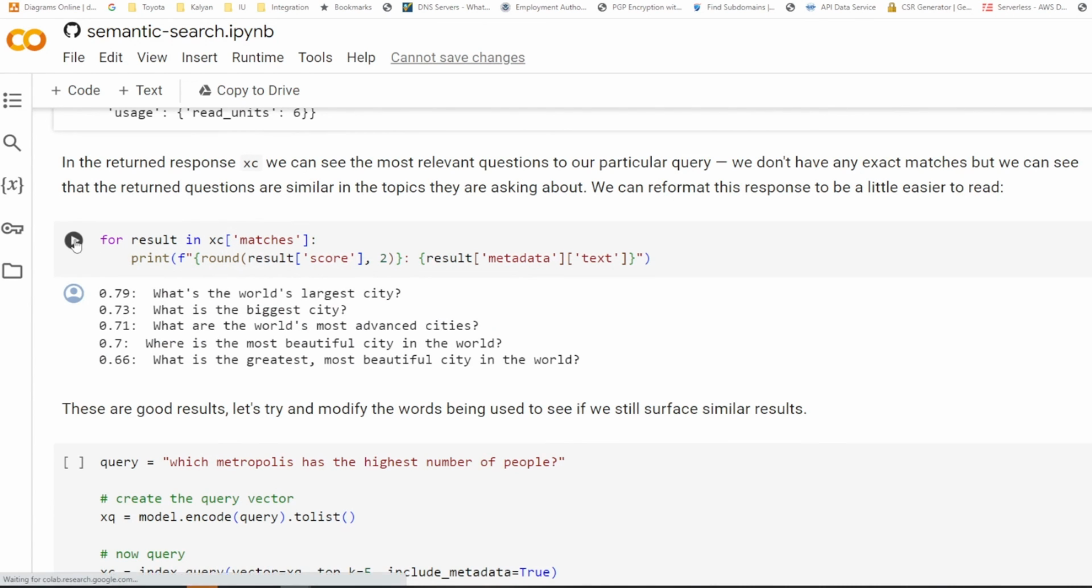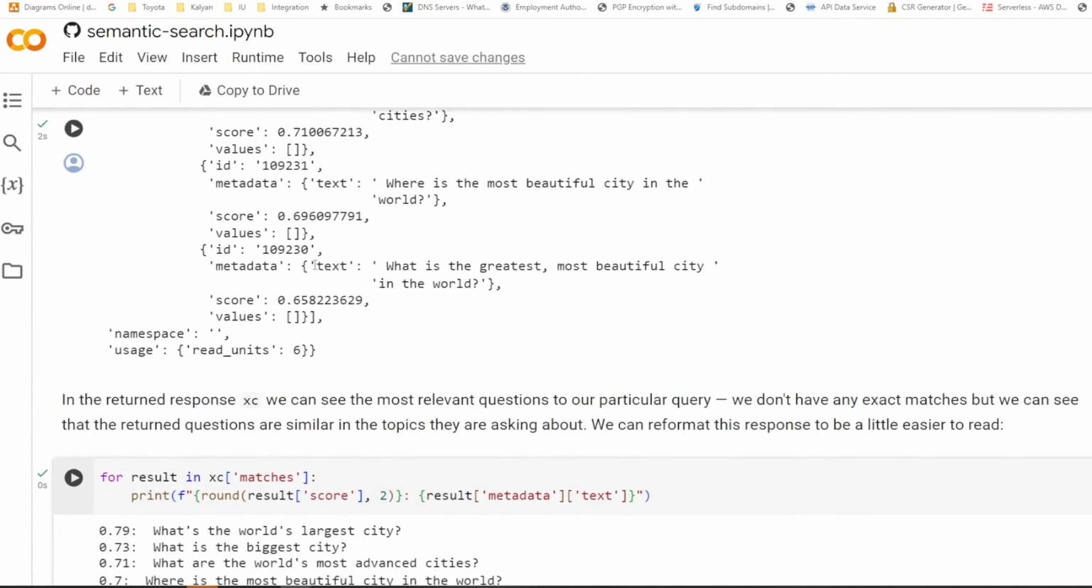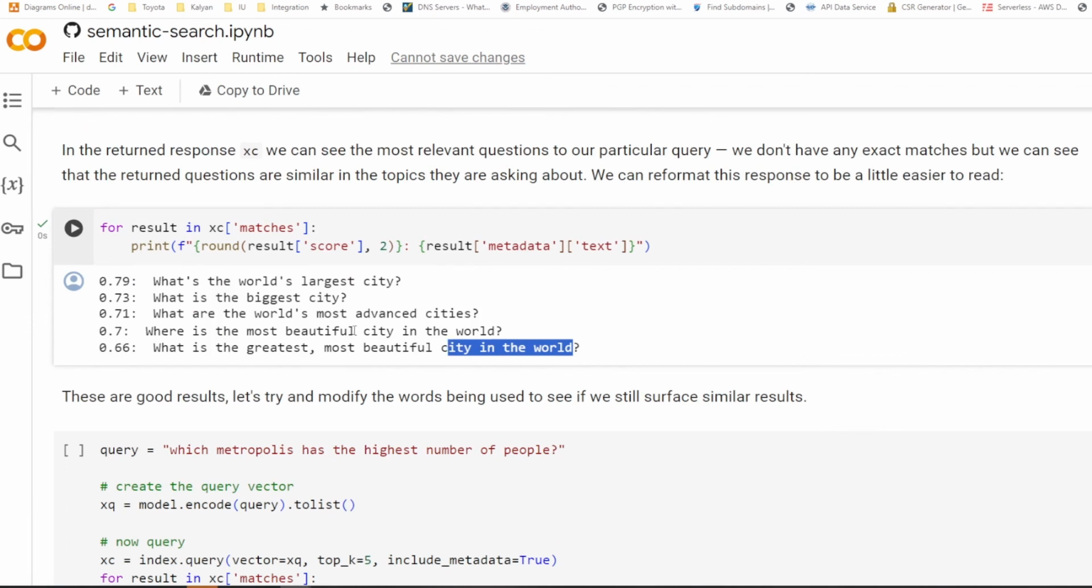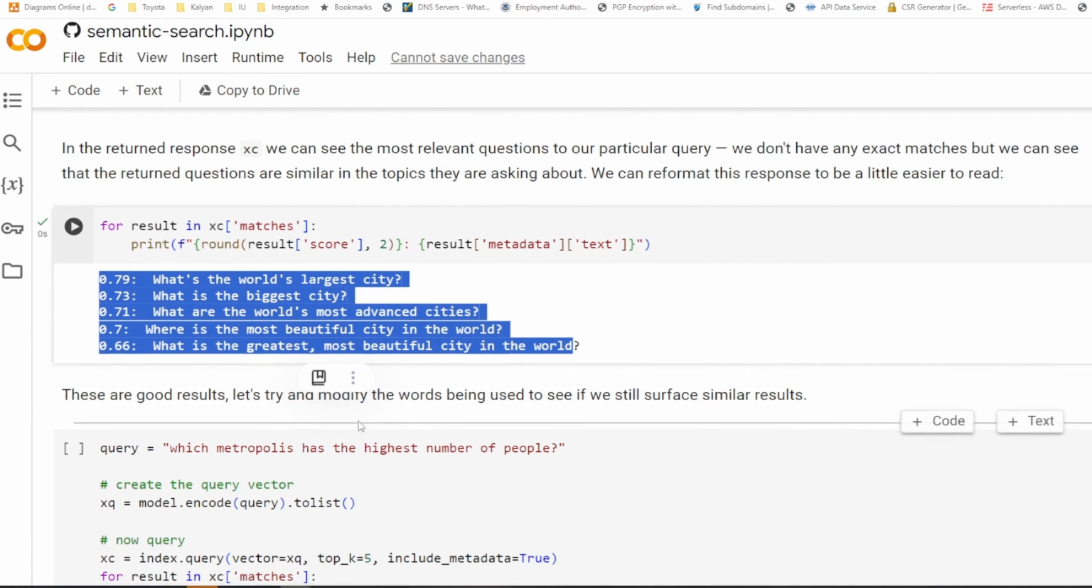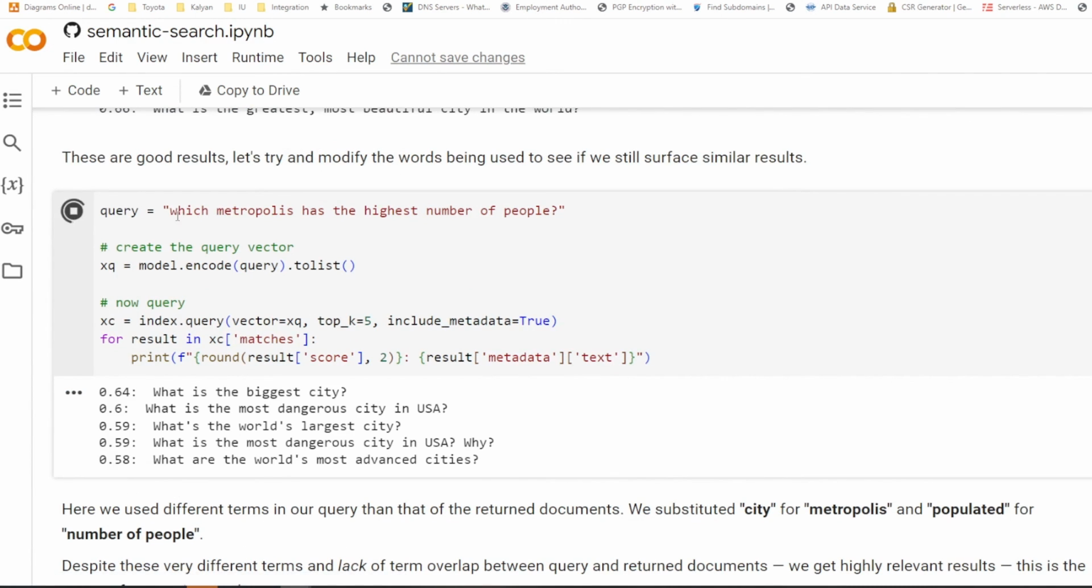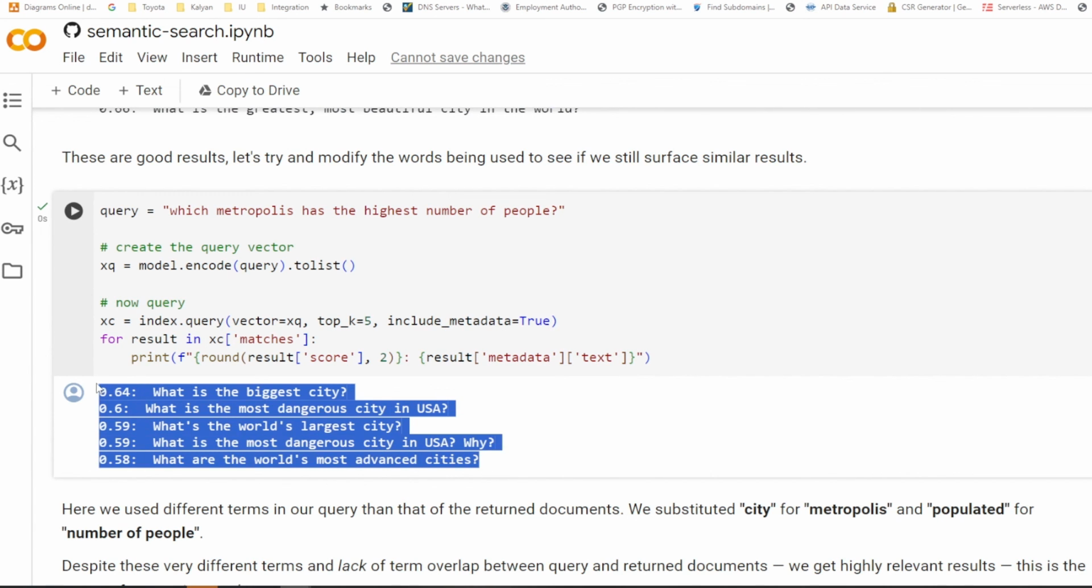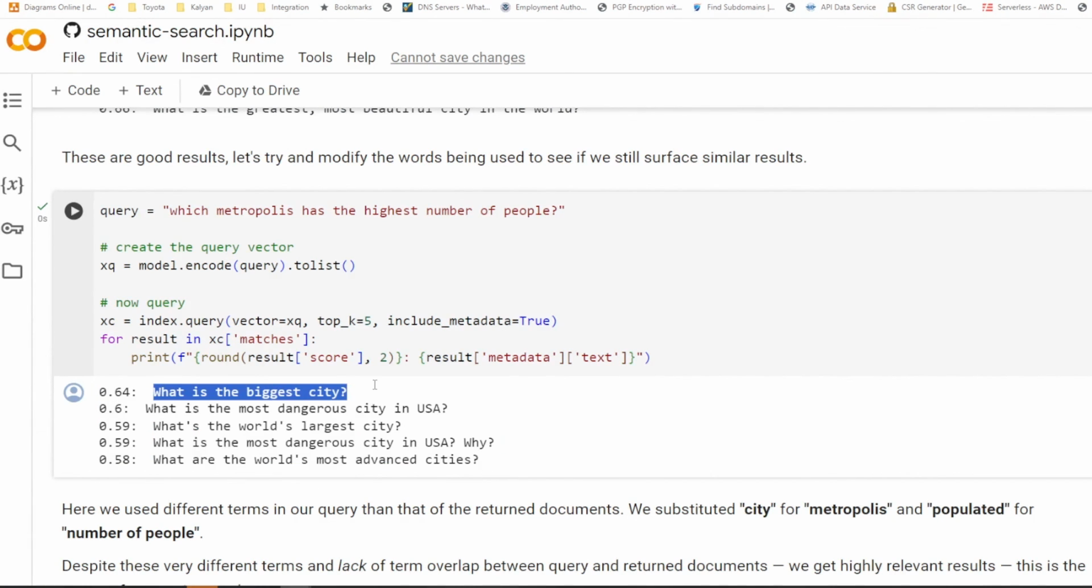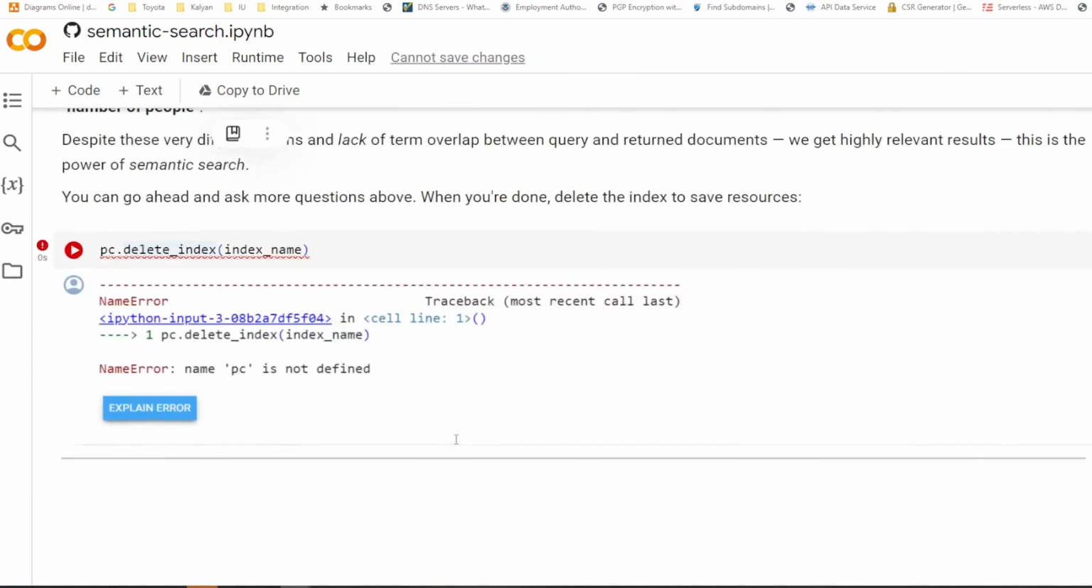Very similarly, if we parse this JSON into text, we can see it a little better, with the same result. We can also search other ways, like which metropolitan has the highest number of people, and you can see a similar kind of score and the similarities with other text as well.